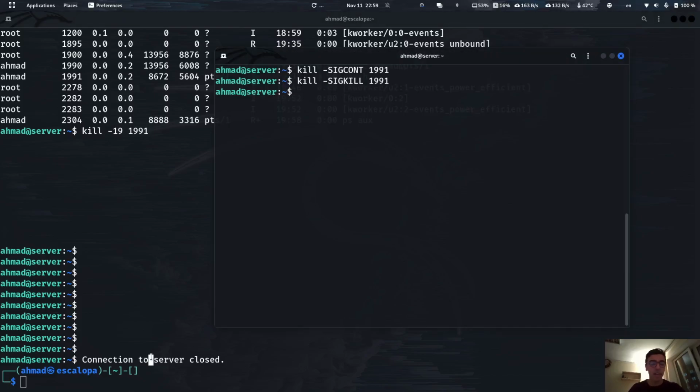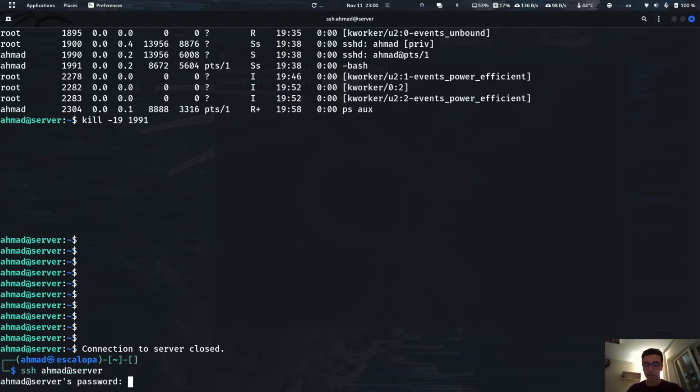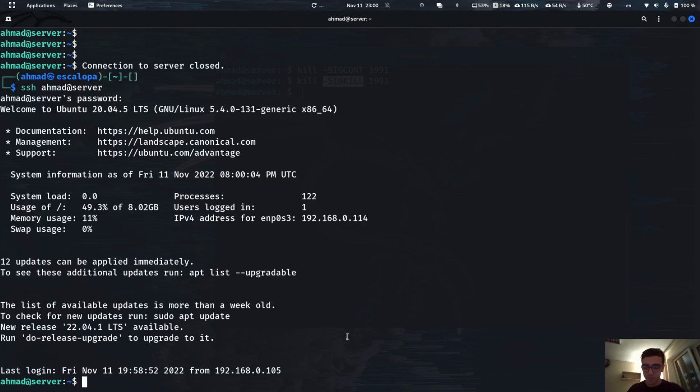So actually I just got kicked out from the server. So this command kill is kind of dangerous because it just kills the process instantly. So if you kill, for example, a crucial process for the running service that you have, it might lead to unexpected consequences. So you have to watch out when you're using this command. So actually right now I'm just gonna go back here and enter the machine again.